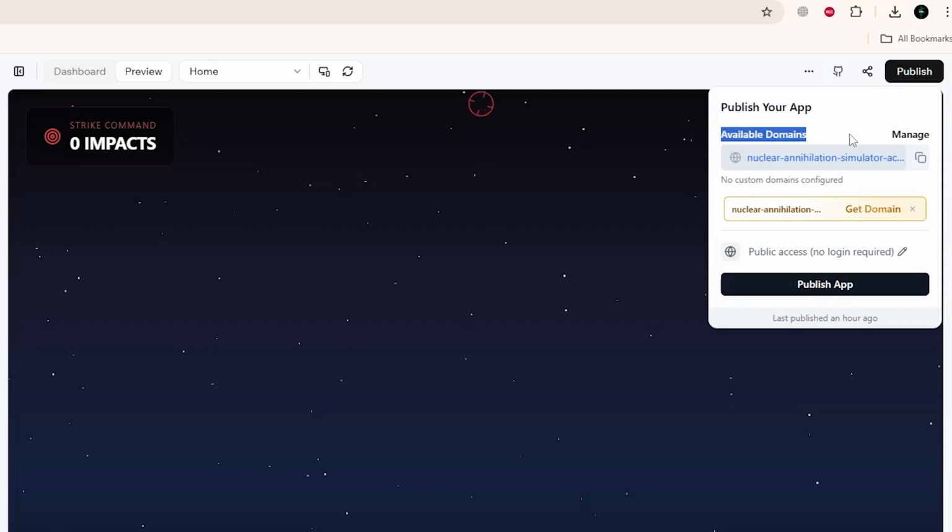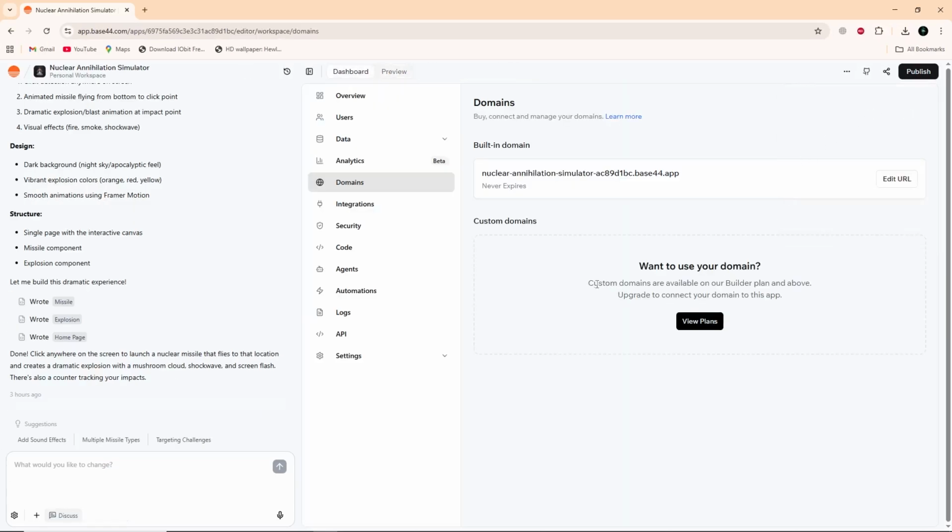You will see your default Base44 domain name. Next to it, click on the Manage option. Inside the Manage page, you will see an option called Add Custom Domain. Click on that option to continue.